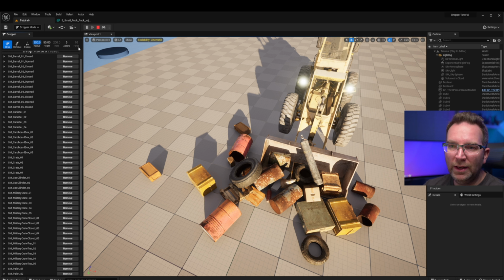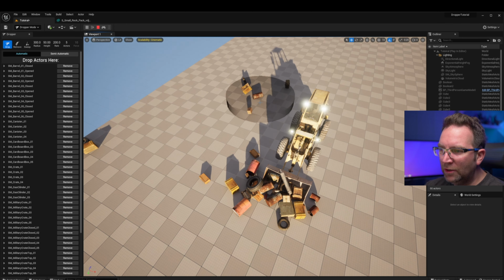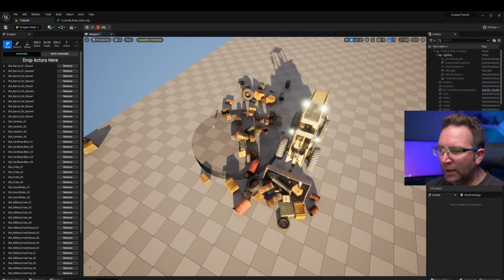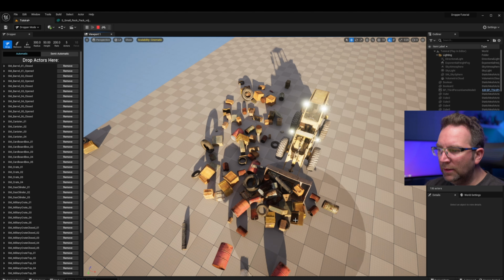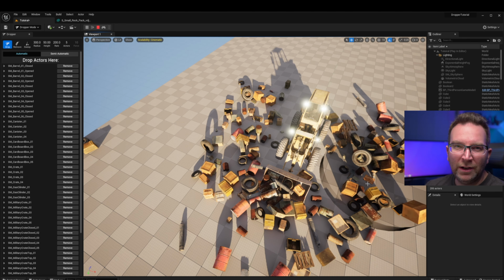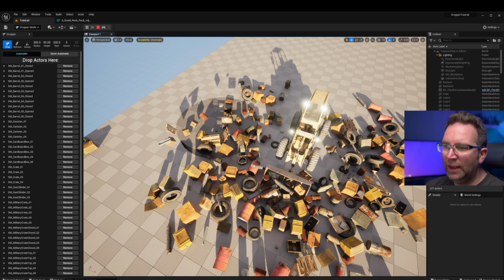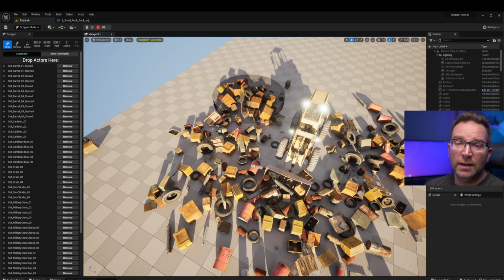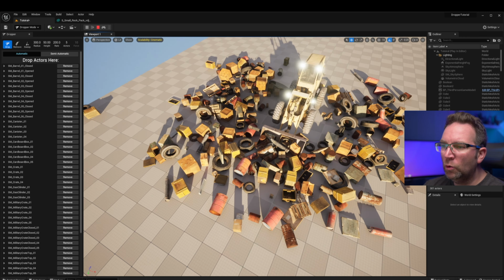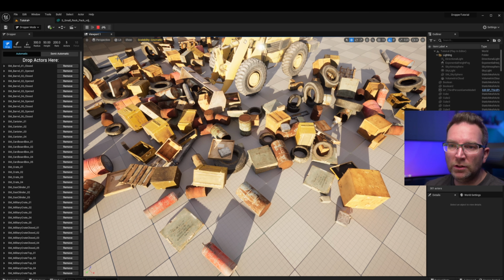So let's go ahead and increase that up. And I am going to switch over to automatic. And you could see how we could go ahead and take something like this and literally just begin to drop an entire dump or field full of objects. And what's cool, like I said, is it's all physics based. So they're going to stack and they're going to collide and be on top of each other like an actual pile of junk would be.